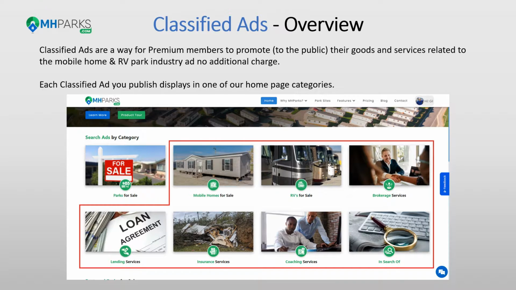So classified ads, again, are a way for our premium members to promote themselves to the public for any goods and services that they may provide in the mobile home and RV park industry at no additional charge. Once you pay for your premium membership in mhparks.com, we don't charge you for advertising any basic classified advertisements. You can advertise as many as you'd like, publish as many as you'd like, as often as you'd like, and there's nothing more that we charge for.